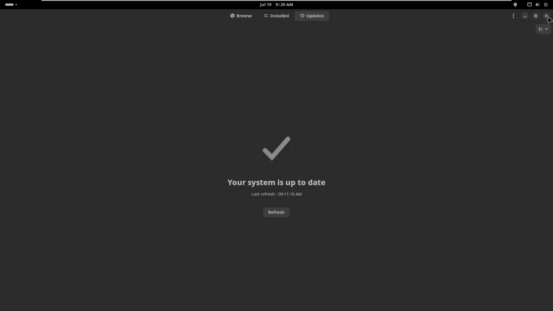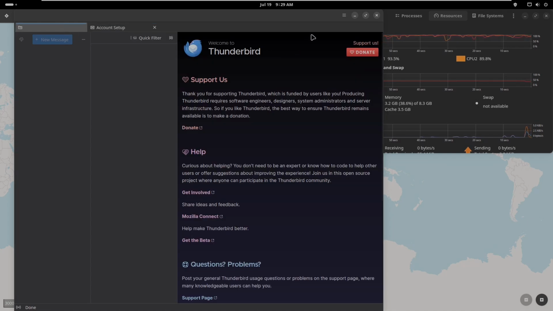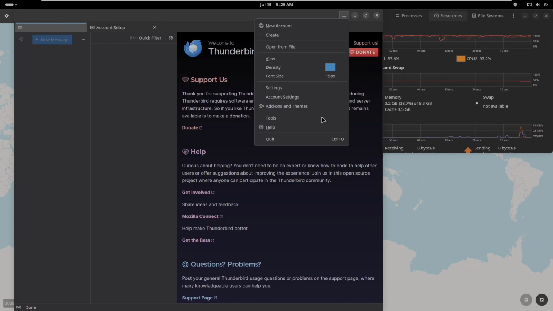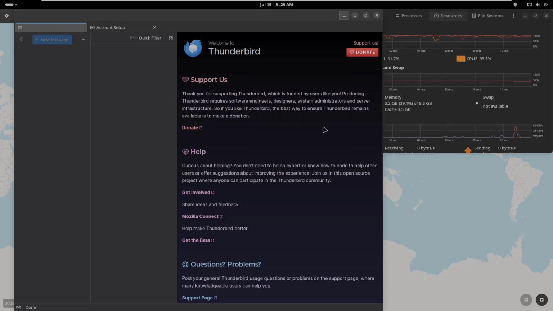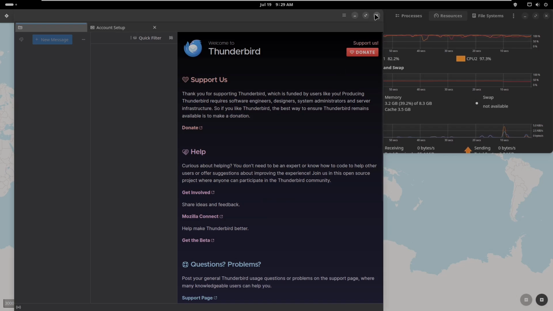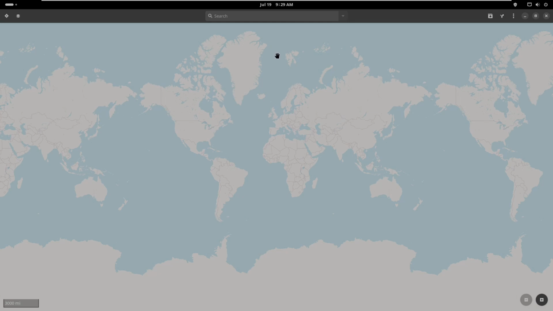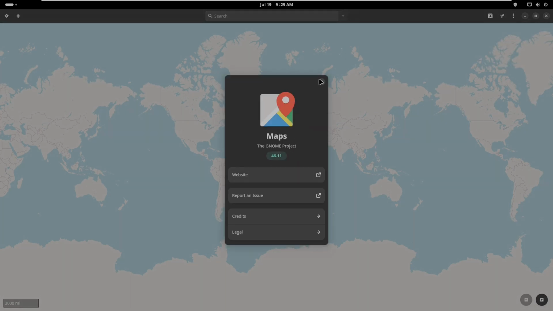Let's close the App Store. Let's check the Thunderbird version. So it's a Supernova, I guess. You get the 115. Let me close the Thunderbird. So you can switch the layout. Let me show you that later. Let's check the About Maps. This version.